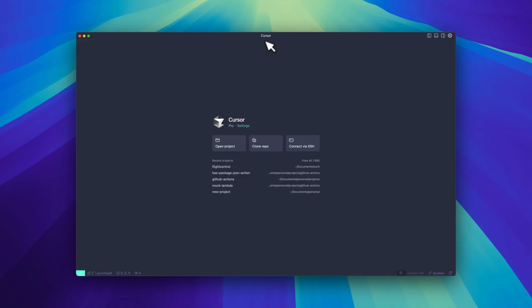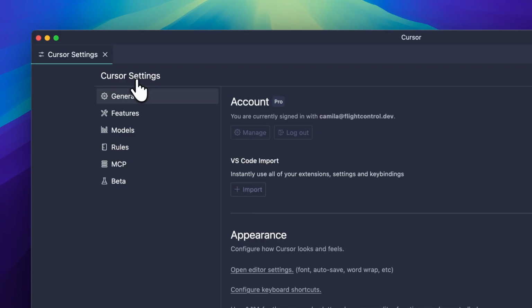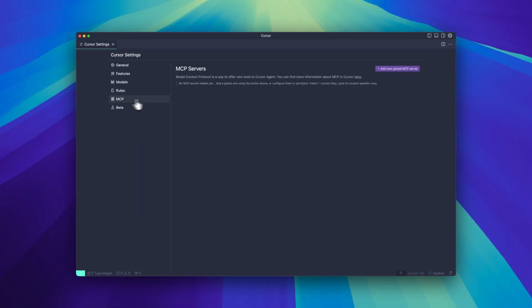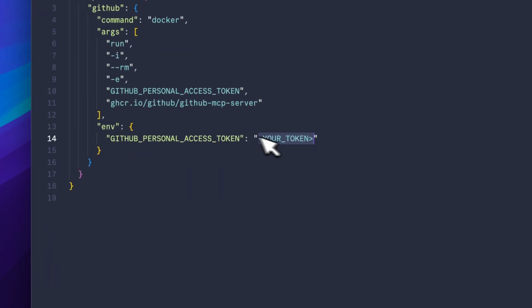So let's go to Cursor, and you can open here, settings, Cursor settings, go to MCP, and you're gonna click add new global MCP server. So we had copied over this part, we're gonna paste it here. And here you can see your token. So you're gonna have to create a personal token in GitHub. In this video, I assume you know how to create one.